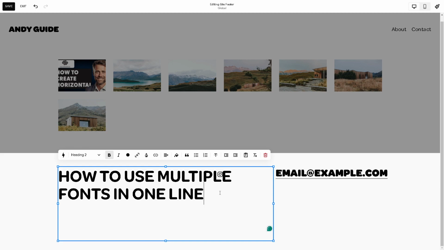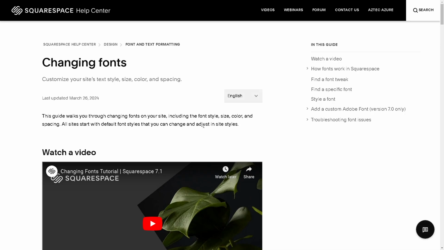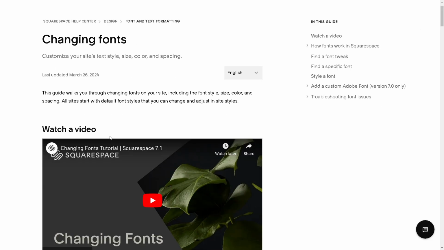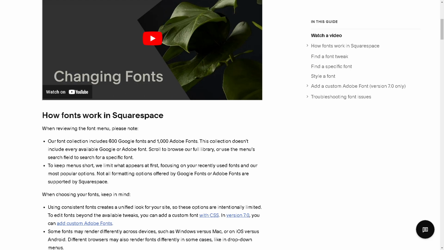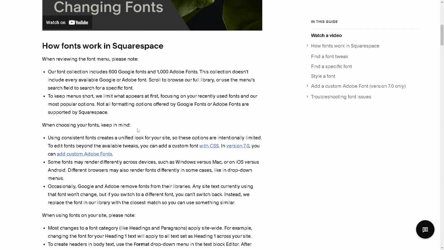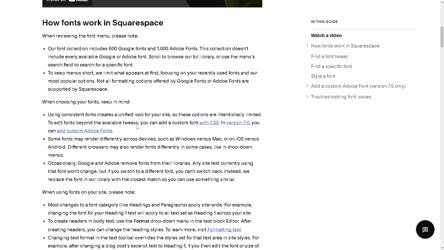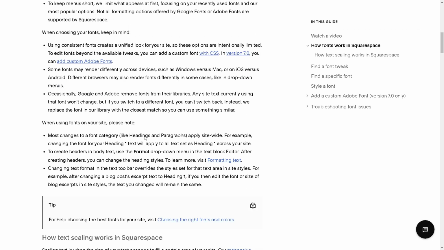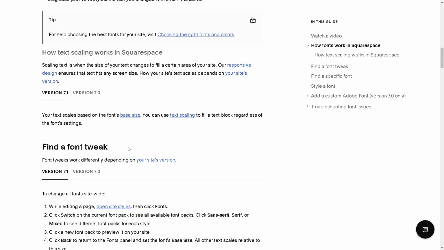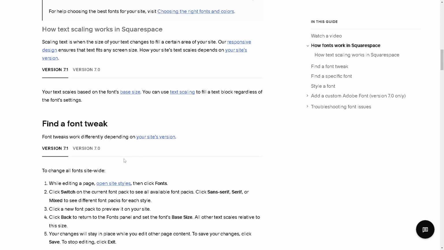Now if you're lost during the whole navigation process, I suggest you go here at the changing fonts in the Squarespace Help Center. It's a guide on how fonts work with Squarespace. And the font collection includes 600 Google fonts and 1000 Adobe fonts. But if you wanted more customized fonts, you are welcome to download free OTF files. That's one of the file types that's accepted here in Squarespace. And then I went here just to find the font tweak right here.